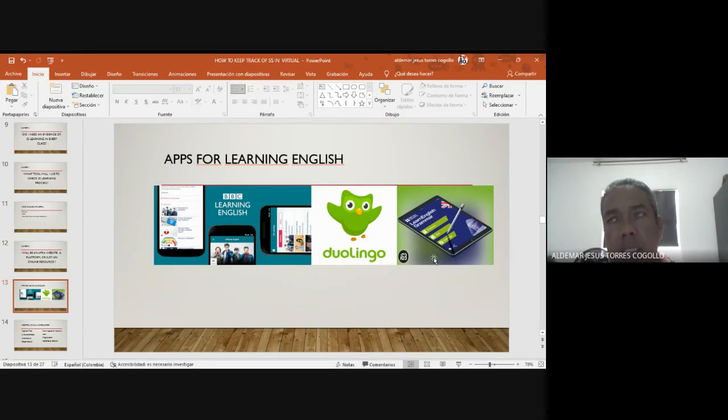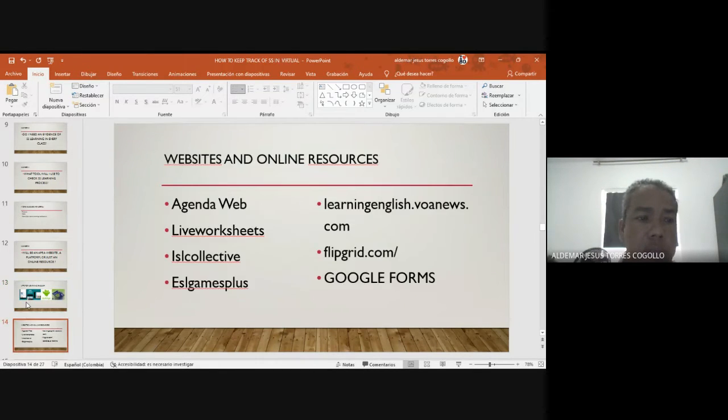This one is Grammar from the British Council. Let me tell you that it is a very good one, but you cannot keep track of your students, though it's a really good one to use. Another one is BBC Learning English. It's another application which is very good. I highly recommend using any of those three. And we have some other websites here, like Agenda Web, like I said, Live Worksheets, which is pretty good. I'm going to show you a little bit about it.